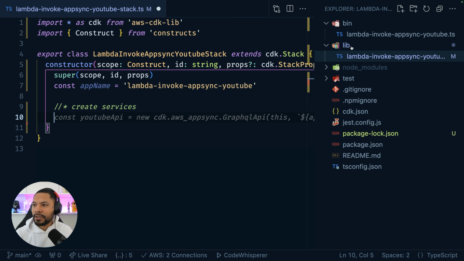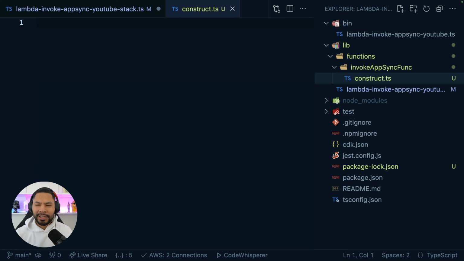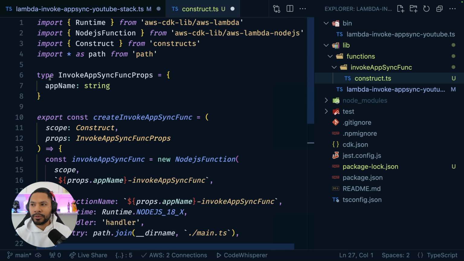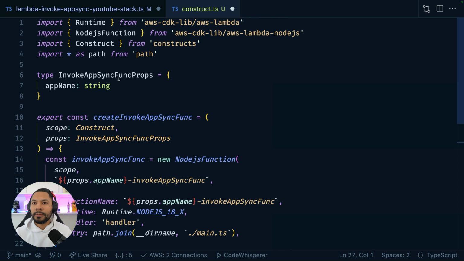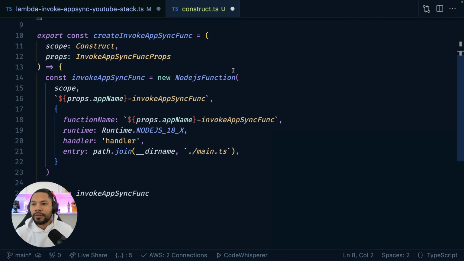And if you see my videos, you know that I like to create my Lambda functions like this, where I put them in a functions directory, and then I can call it something like invoke AppSync function, and then we'll do a slash construct.ts. Awesome. Now, creating a Lambda function in the CDK is not that big of a deal. So I'm going to paste in some code here just to show you what we have. The main things, we have the imports, we have the props, which is obviously going to take in the app name that we defined earlier. But the core of it is going to be this Node.js function. Nothing too crazy going on.